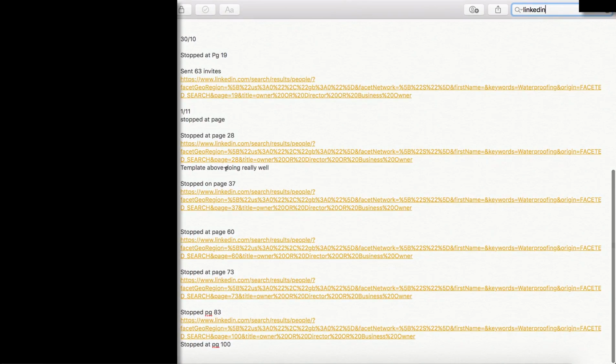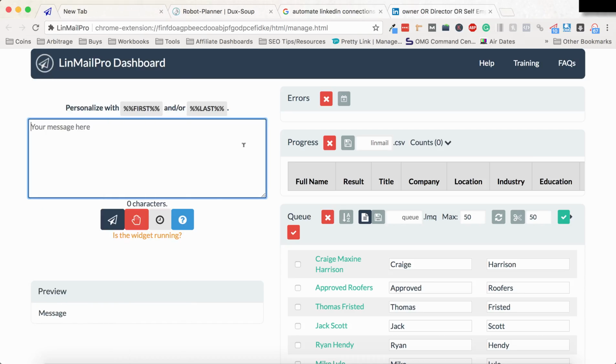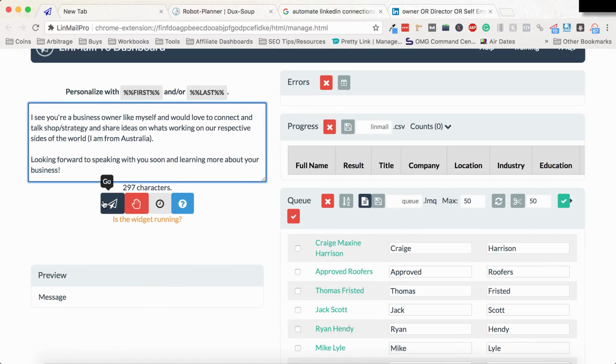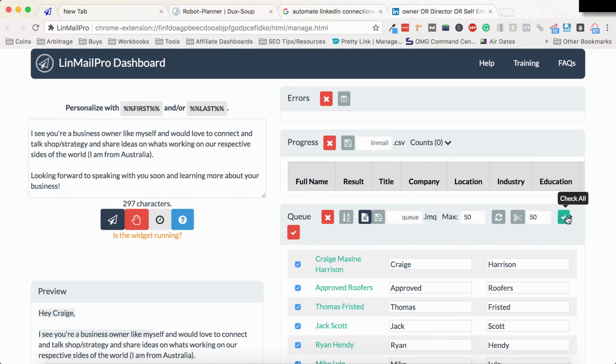Here's what I have here. So basically it has placeholders that you can see there. And I've got my own template that I'm gonna run, and then you basically select all of them. There was a way to do it quickly, but it's been a minute since I've used Linmail. Been using Dux-Soup more recently. But anyway, there we go. That should have been what I did, check all, and then you just run it.